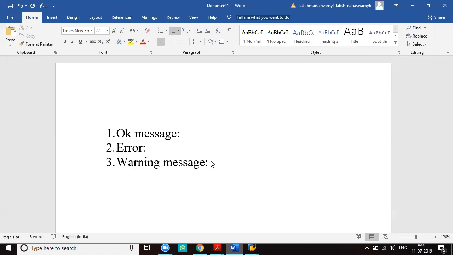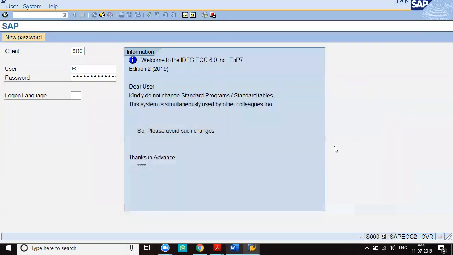In different situations and scenarios, the system will display warning messages. In any case, if any warning message is displayed, we can just ignore it. To ignore that warning message, you just have to click on the enter button on the keyboard. So these 3 types of messages are displayed on the status bar. Now, here you have the client, user, password, and logon language. Put heading: client.